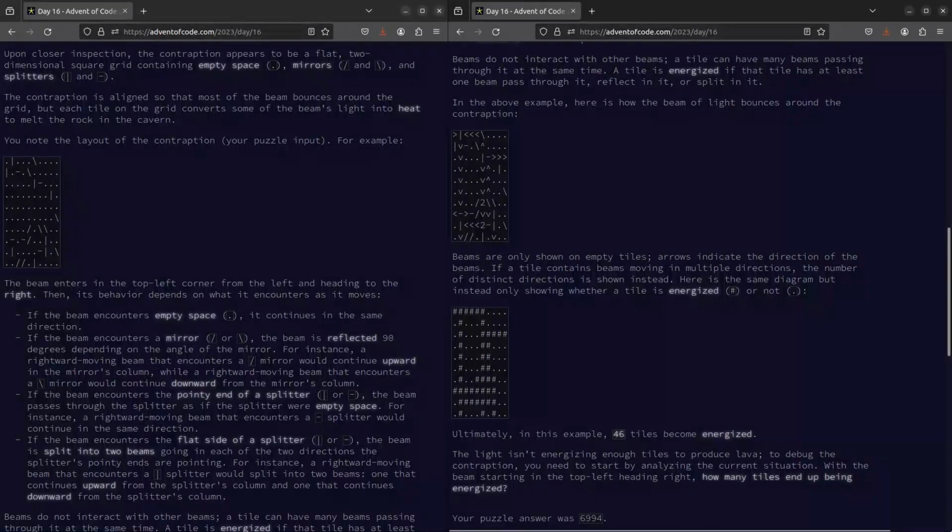If the beam encounters the pointy end of a splitter, pipe or dash, the beam passes through the splitter as if the splitter were empty space. For instance, a right-moving beam that encounters a dash splitter would continue in the same direction. If the beam encounters the flat side of the splitter, the beam is split into two beams going in each of the two directions the splitter's pointy ends are pointing. For instance, a rightward moving beam that encounters a pipe splitter would split into two beams, one that continues upward from the splitter's column and one that continues downward from the splitter's column.